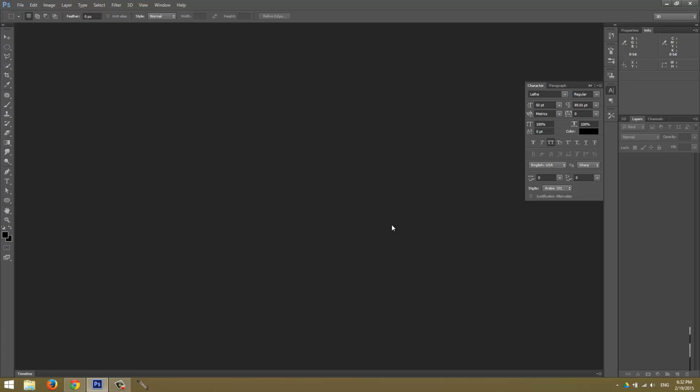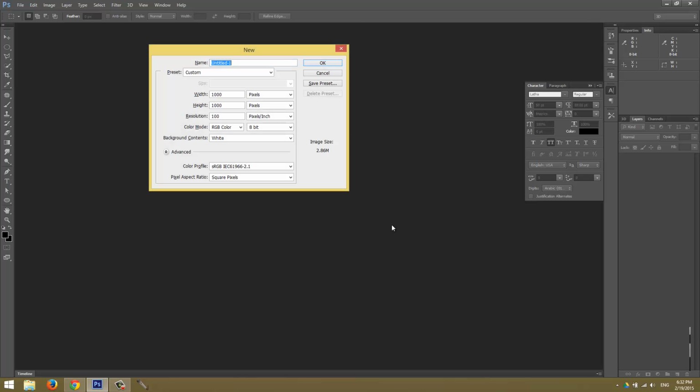And in this tutorial, I'm gonna show you how to make a circle wrap around a path in Photoshop. Okay, first step, I'm gonna create a new file with 1000 pixels height and 1000 pixels wide with 100 pixels of resolution.